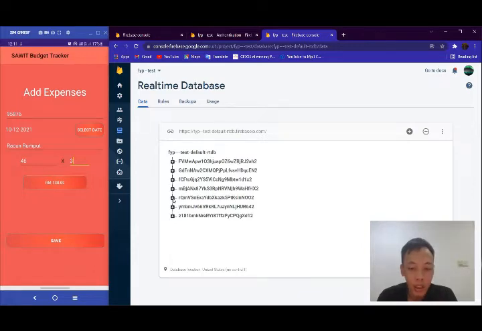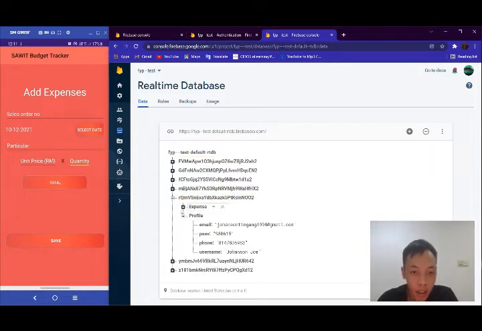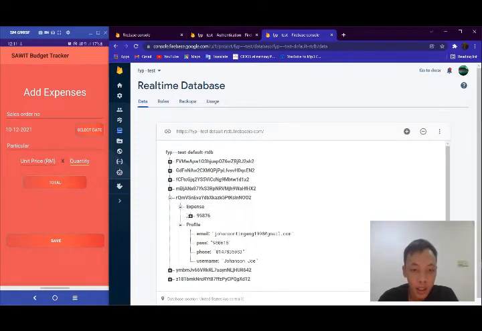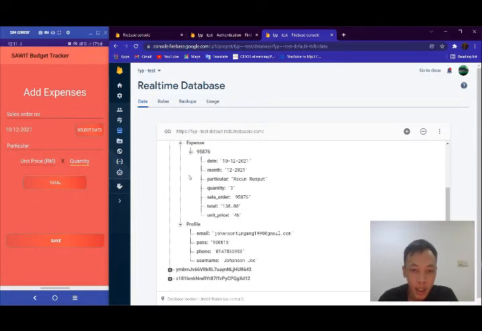Click total, and as we can see right here, the button has changed, saying RM 138 ringgit. If you click save, it will say success, and as we see inside this database, a new child will appear, which is expense, and it will come with the sales order number as the primary key, and then the data will be added inside here.